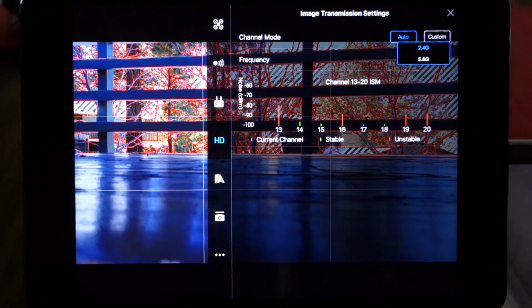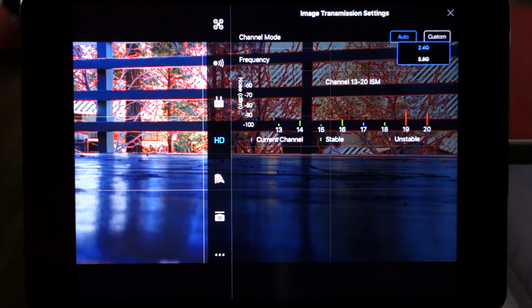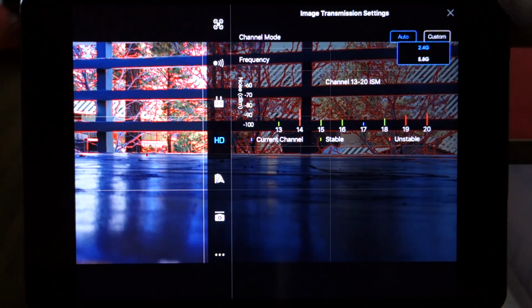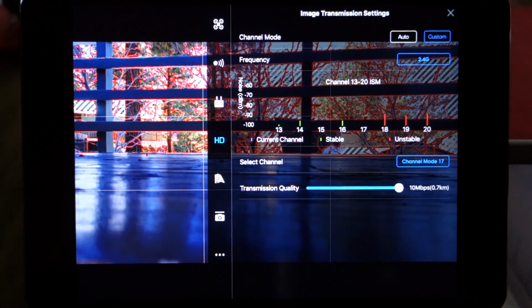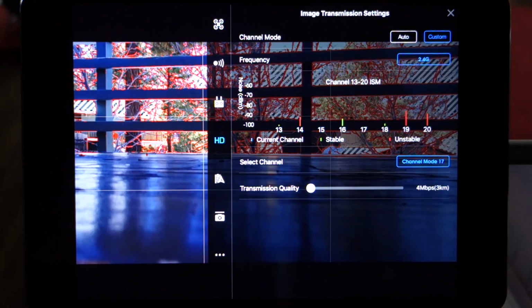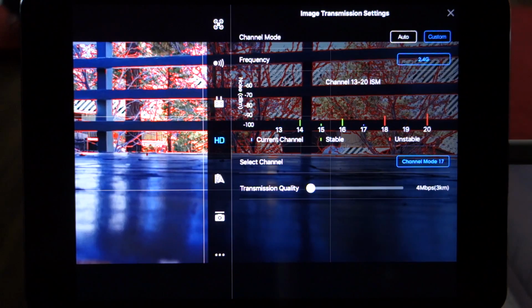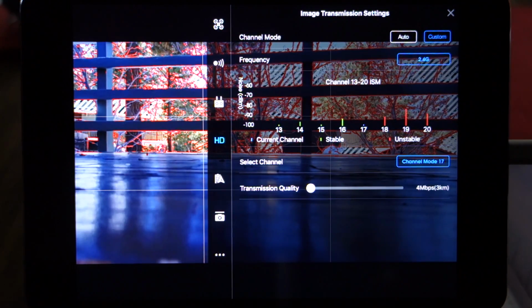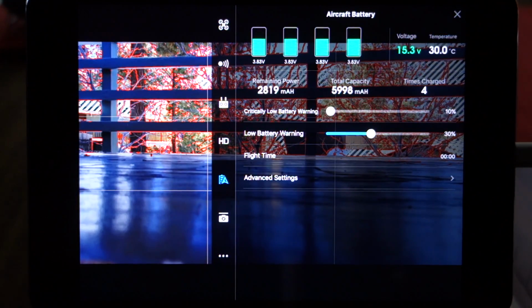Here is where you can change your frequencies under the HD menu, either from 2.4 to 5.8. You can also go to custom mode, and custom will allow you to change your bandwidth, transmission quality, or set it to a hard channel. What's good about that is you're flying with other people with Lightbridge units. You guys all want to kind of separate, stay on different frequencies even, and then select different channels within that frequency.